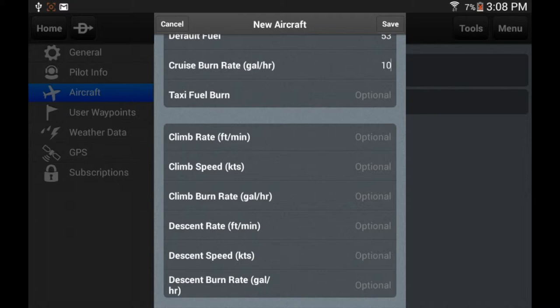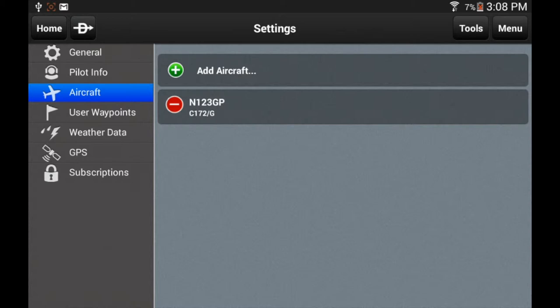You can create as many aircraft as you need, but there is no way to duplicate a profile and just change the tail number and a few other parameters. So you have to input all data every time you create a profile. The duplicate function could be a nice feature to have in a future version.